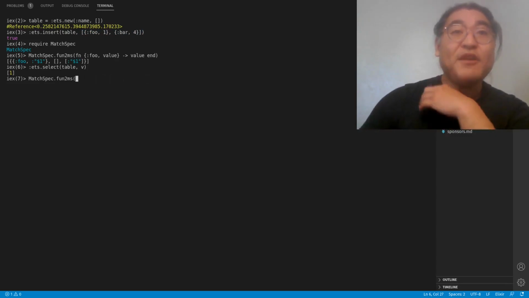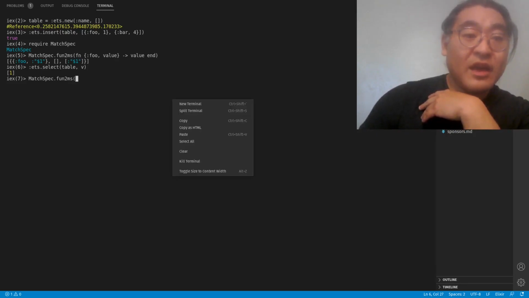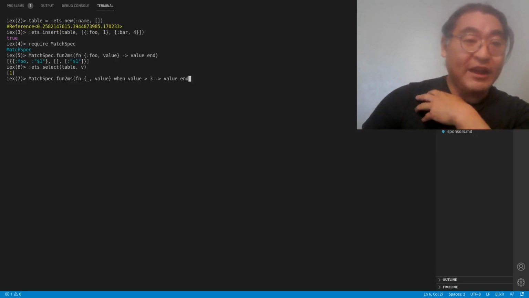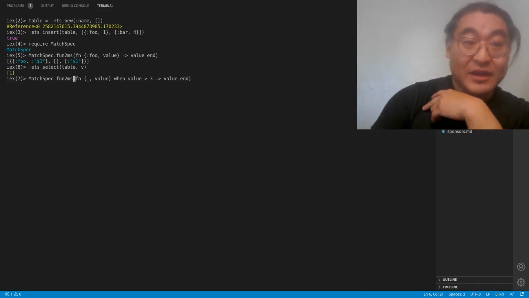So you specify filters in an Elixir function using the when syntax. And the great thing is that all we have to do is just write a function that takes a when value, a when guard here, and pass that to fun2ms. And what are we going to get?